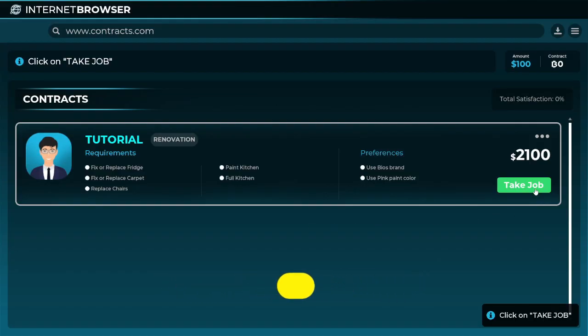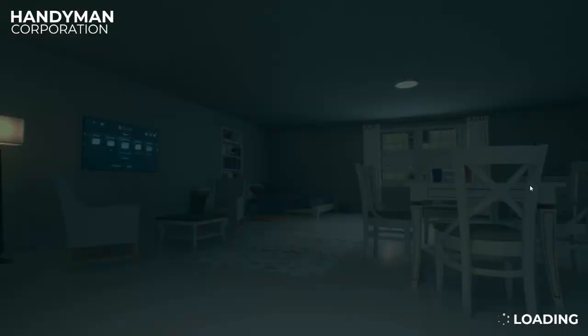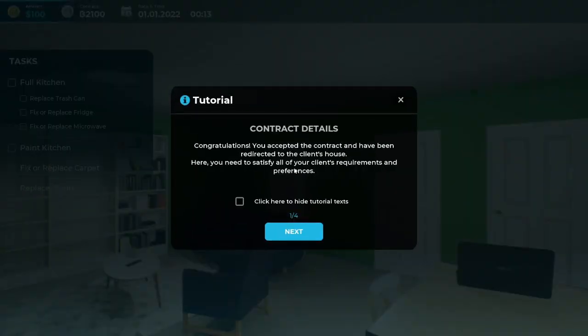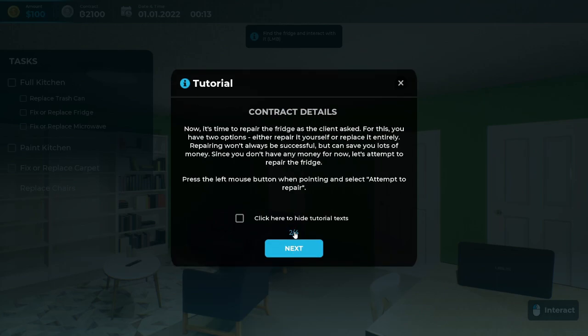Oh, good stuff. So when you take this job, click on Take Job. Oh, I probably should have read what we were taking. Let me get a sip of coffee. You accepted the contract and have been redirected to the client's house. Here you need to satisfy all of your client's requirements and preferences.